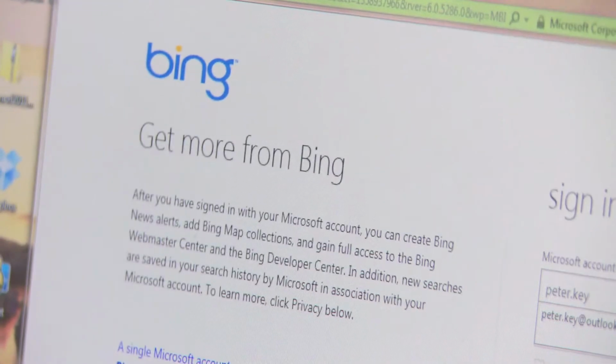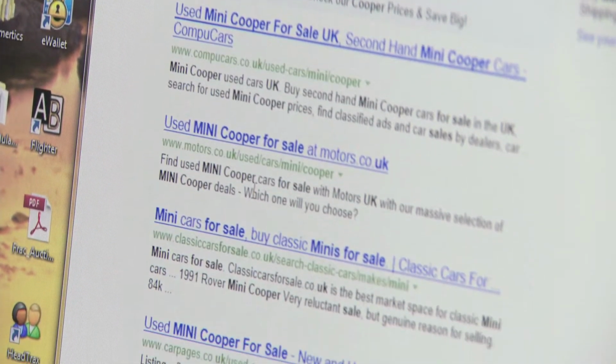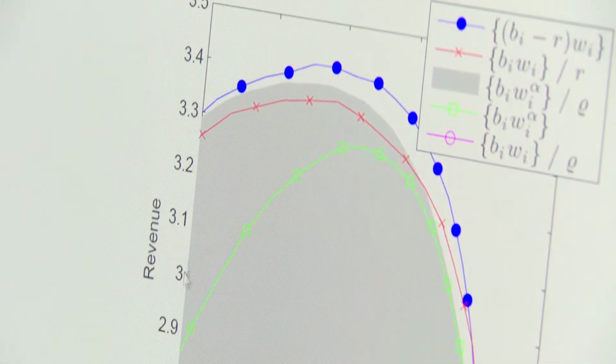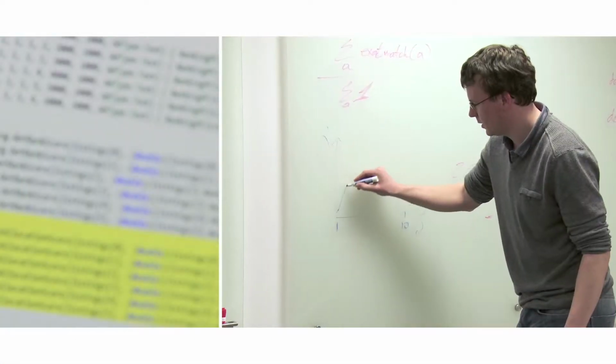So one particular example is working with the Bing Ads team. So what we've been doing is looking to redesign or help them improve their auction system. And we're showing that if you redesign the auction carefully, it's possible to increase revenues by up to something like 10%, whilst at the same time balancing the concerns or the interests of the users.